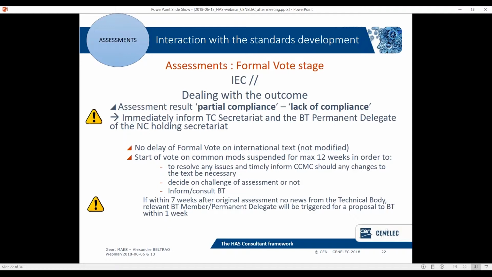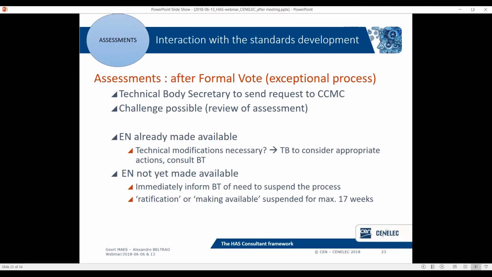Then finally, we have an assessment after formal vote, which should be an exceptional process that in certain cases we need to deal with situations that have not been assessed before, or where we want to add an Annex ZZ to a standard because it was missing, etc. So then we have to pack everything together. The technical body secretary has to request this to CCMC. We will then submit it to Ernst & Young. Again, if the outcome is off the mark, we can still challenge it, like mentioned before.